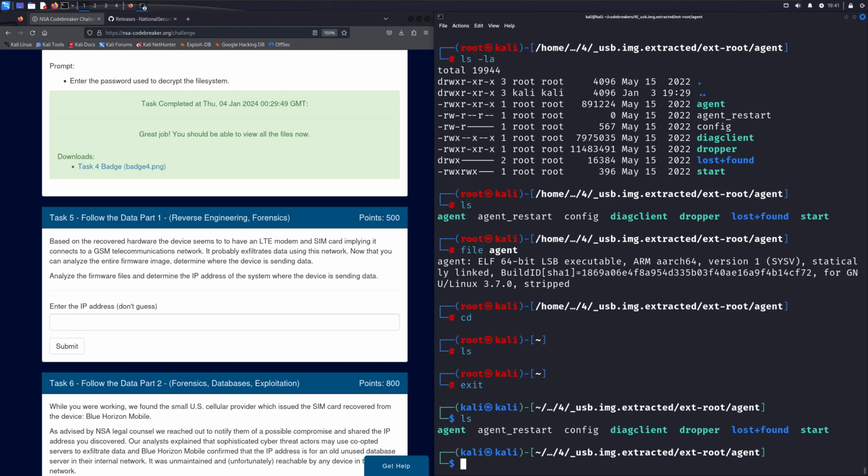Welcome, everybody. This is going to be the fifth episode in the series for the NSA Codebreakers 2024 challenge. And in this one, we're going to be looking at Task 5, Follow the Data Part 1, which has reverse engineering and forensics skills.